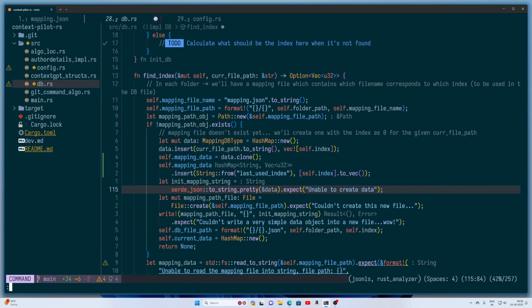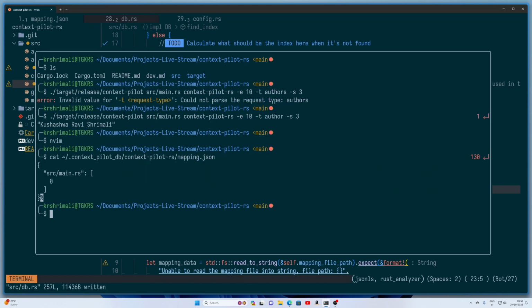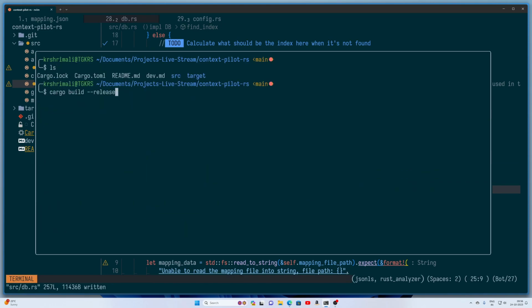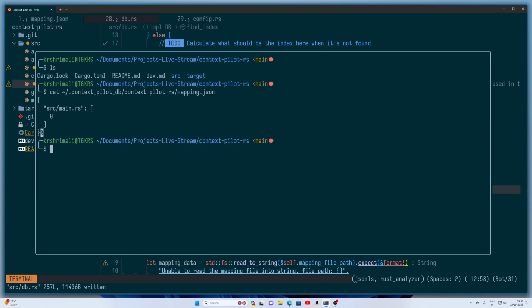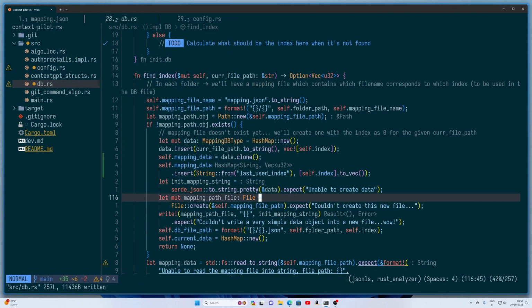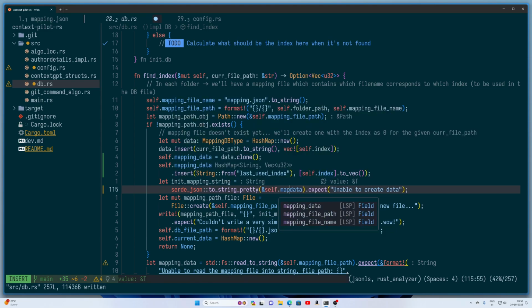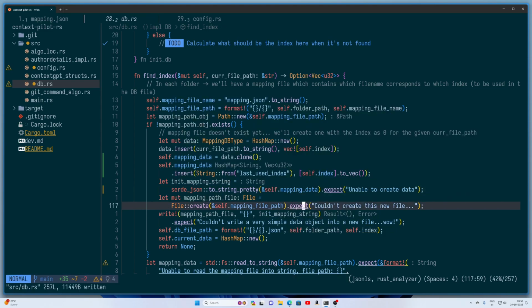Yeah, this is good. Let's do this again. Cargo build release, the target release. This is good. Let's do cat. Why is it not writing? Path new mapping file. I did add this to mapping data. Oh, we are not using data, right? We are, so the problem is we are not using... We should be using mapping data here.